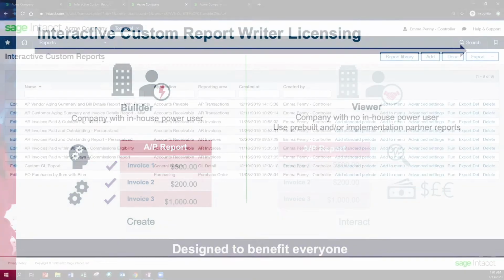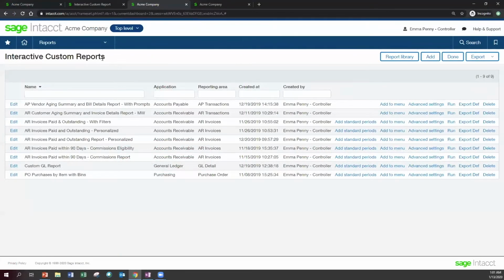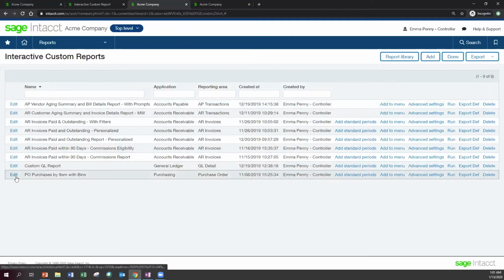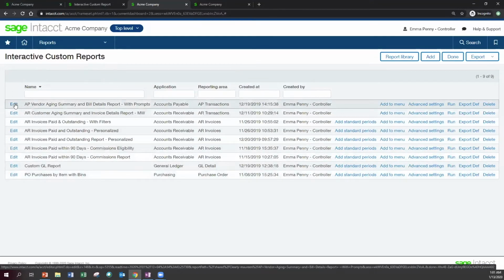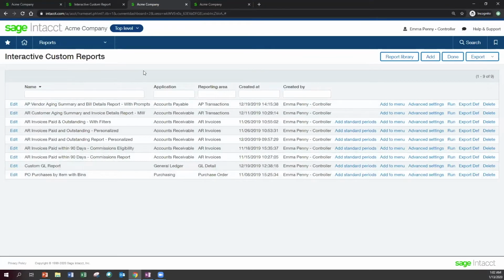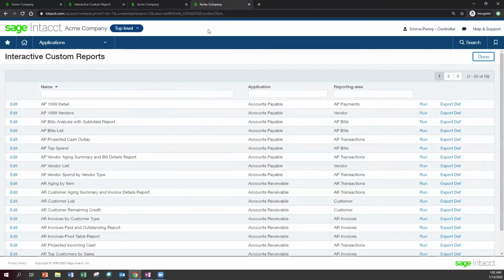Okay, so switching back over here, first thing to note is that rather than go to the report center to run a report, we're going to look at the interactive custom reports on its own page, where we can view both the out-of-the-box reports that were provided by Sage Intacct and also go into the ones that we've created here and continue to tweak them.